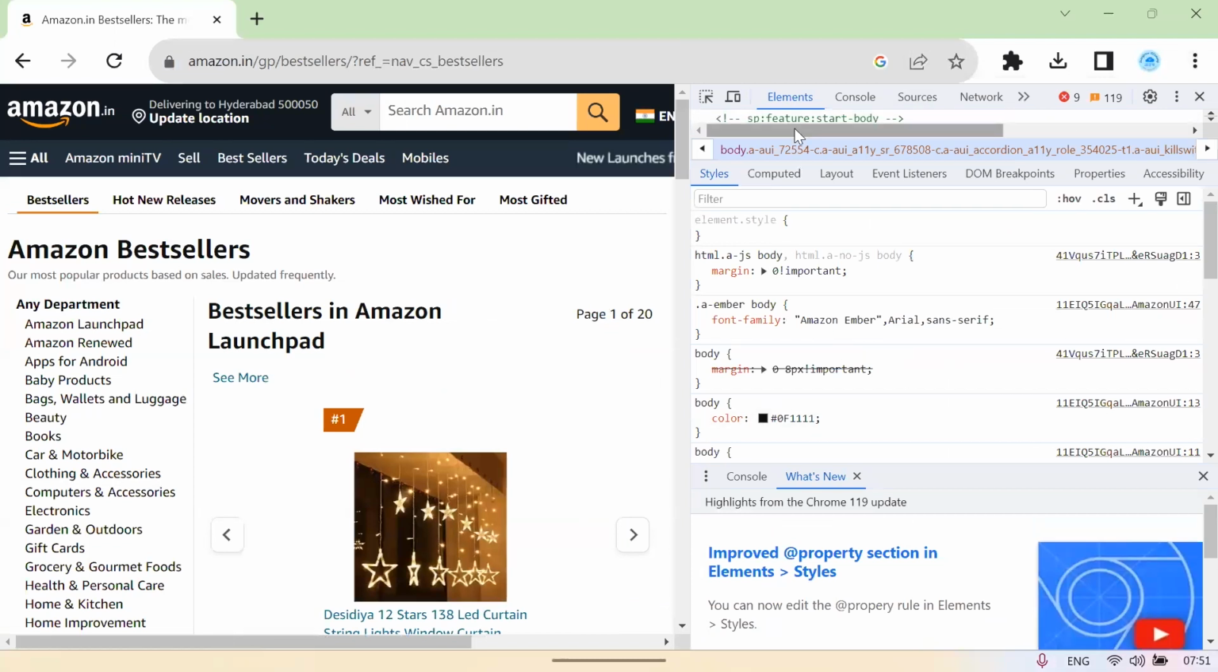If you click that, there will be a separate section opened for you on the right hand side or on the bottom, depending on your browser settings, where you can find the HTML code of this web page. Let me show you how you can find that.